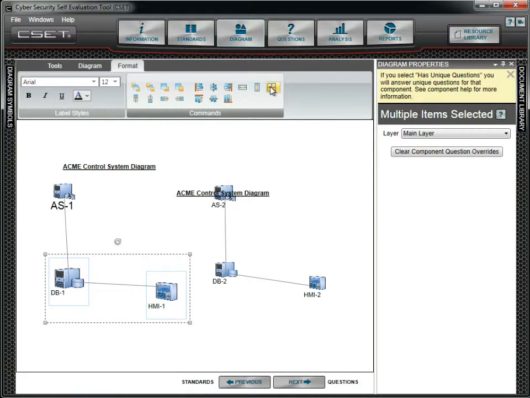This concludes the Diagram and Format Menu Options tutorial. See the other tutorials for more information about diagram commands.